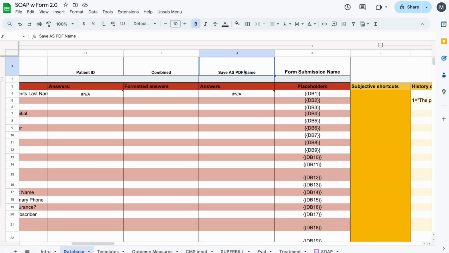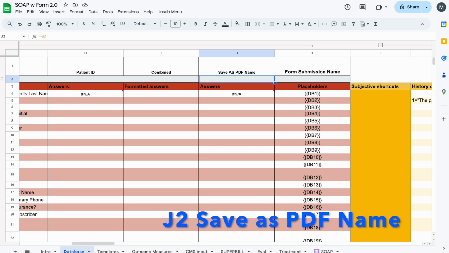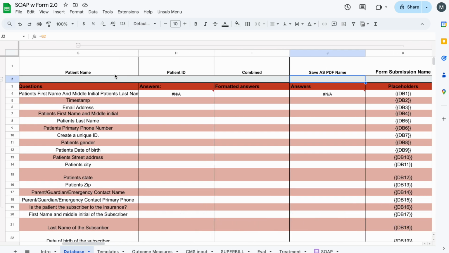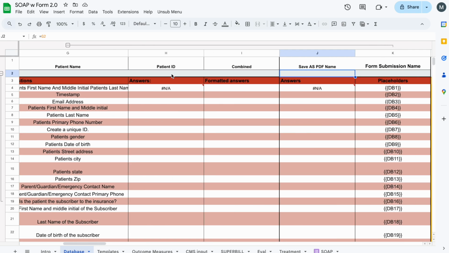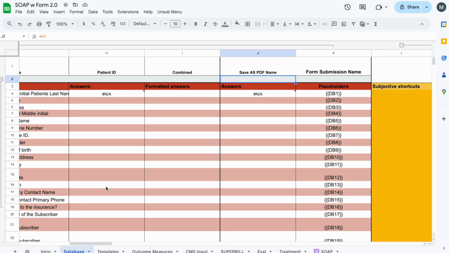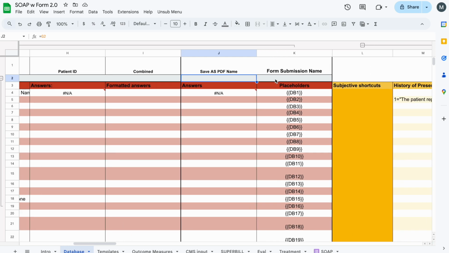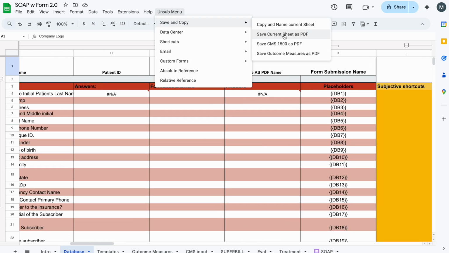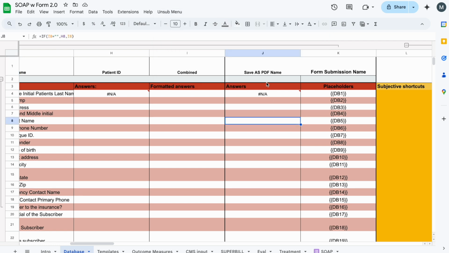Over here, you can see save as PDF name, and the way that this is saved right now is it comes over here to G2. So it will say the patient name, the tab name, and the date that you saved it. If you wanted to save it as something different, you could change J2 around and you would be able to save the PDF as a different name. This is in reference to the Unsub Menu option, Save and Copy, Save Current Sheet as PDF. That's how it names it with the name in J2, as well as the tab name and then the date.